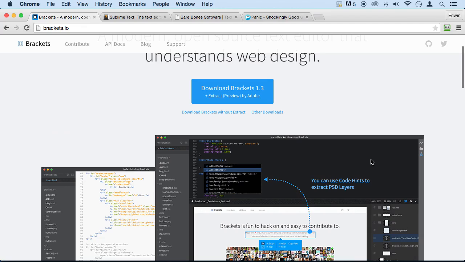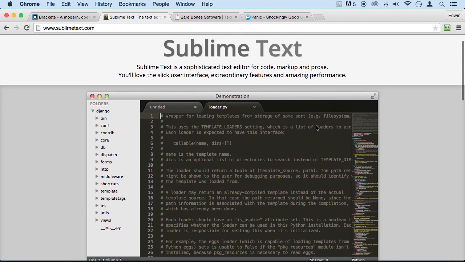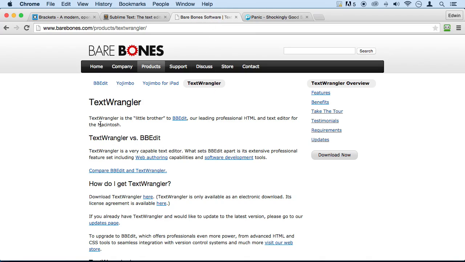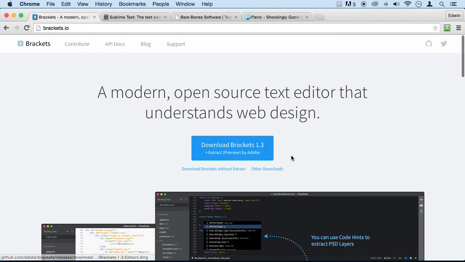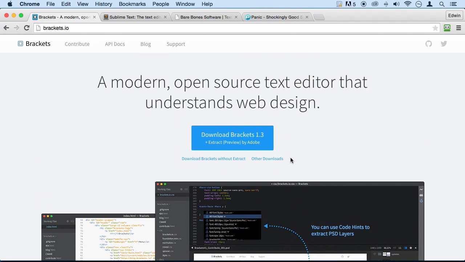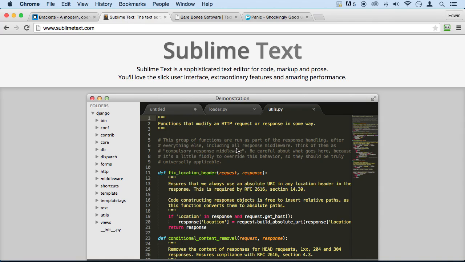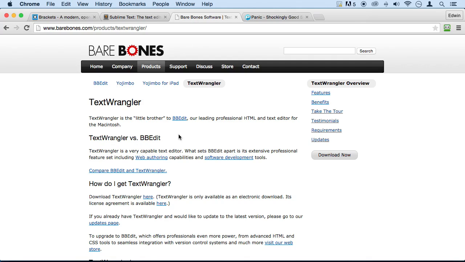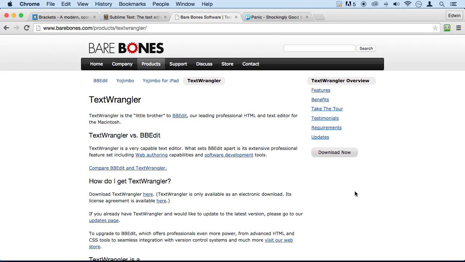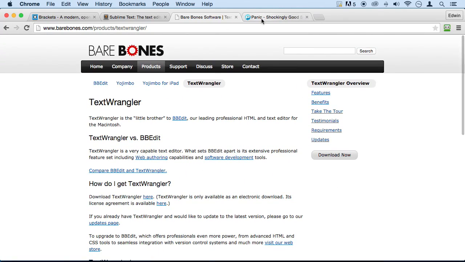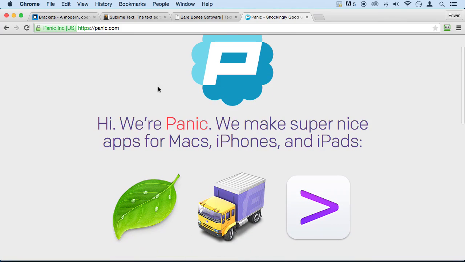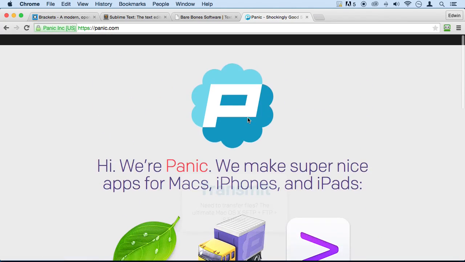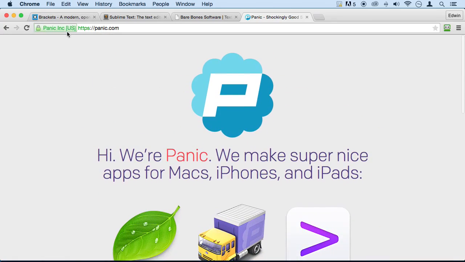So you got the free one, Brackets here, and Sublime Text has a price tag. I also recommend Text Wrangler for Mac users. By the way, Brackets is available for Windows, Linux, and I believe Mac users for sure, so it's available on different platforms. The same thing with Sublime Text. Text Wrangler is only for Macintosh users. And Coda is for Mac users, I believe. So you're welcome to check it out.